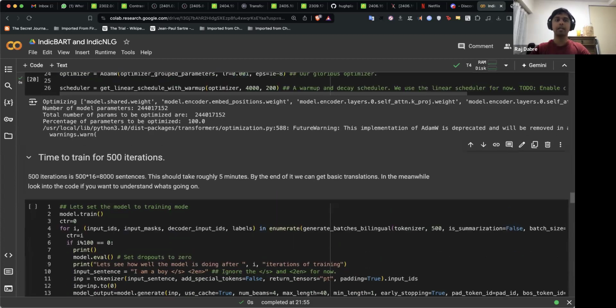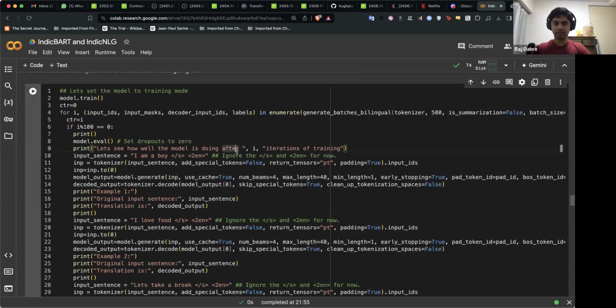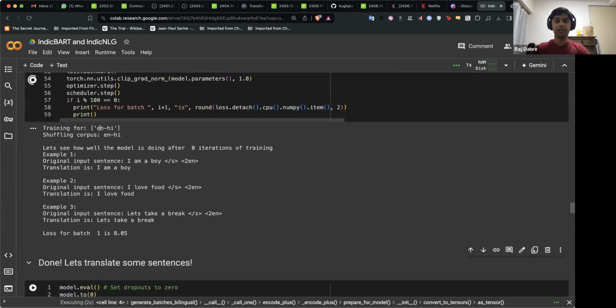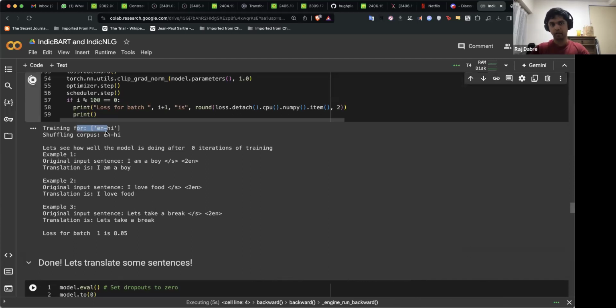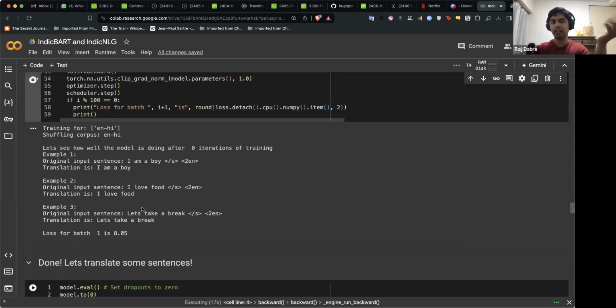Okay. And now let's train this model first for 500 iterations and see what we can get. Training this model for 500 iterations is going to take a bit of time, so we're going to try to train as much as possible and see how this model trains. Initially, you're just taking the IndicBART model, and before even training, we have an evaluation phase. I've given it 3 sentences: I'm a boy, I love food, and let's take a break. And I'm asking the model to translate from English to Hindi.